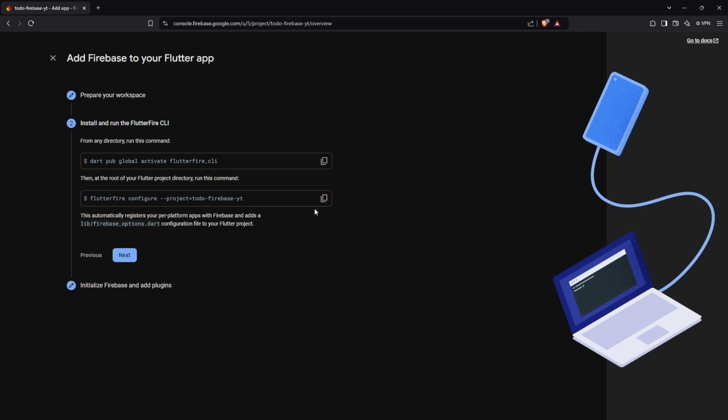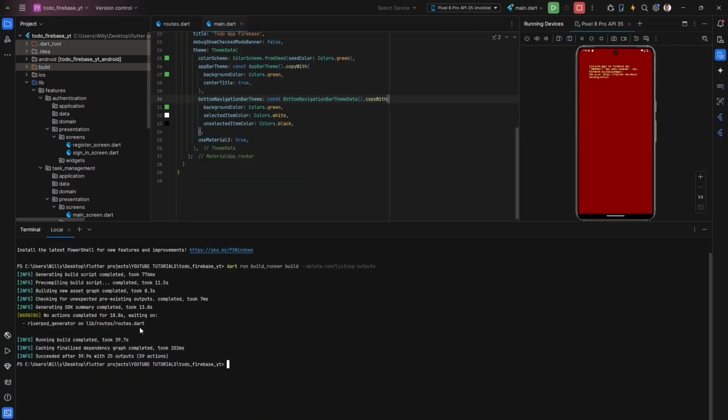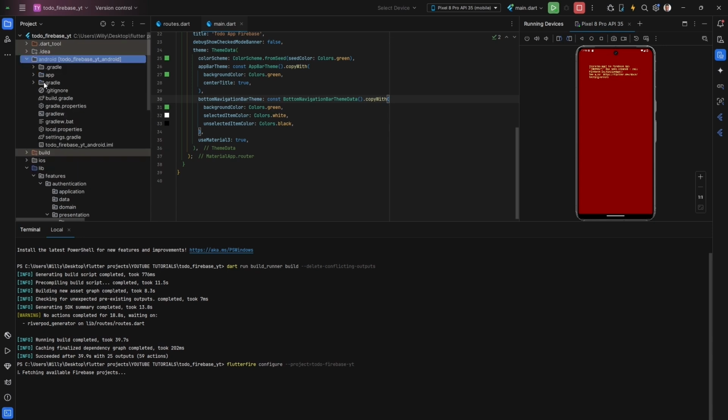flutterfire configure --project=firebase-yt. So I'm just going to copy this. I'm gonna go to my project and I'm going to go to the command prompt, and then I'm going to paste that here. So as that builds, I'm going to open the android folder, I'm also going to open app, and I'm going to open build.gradle.